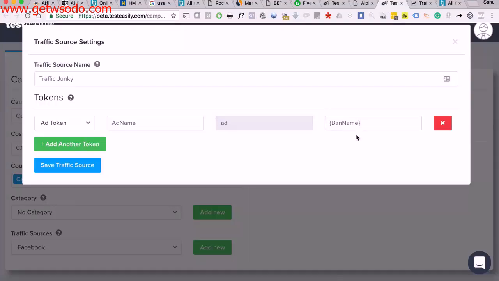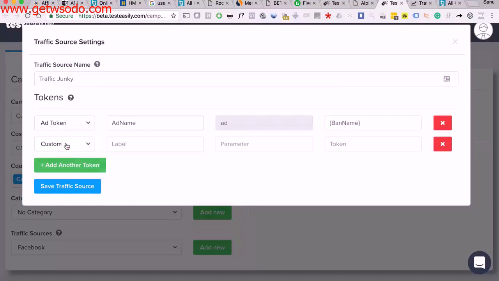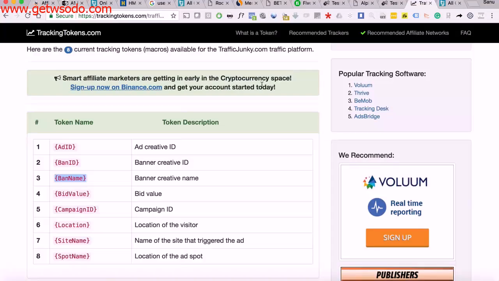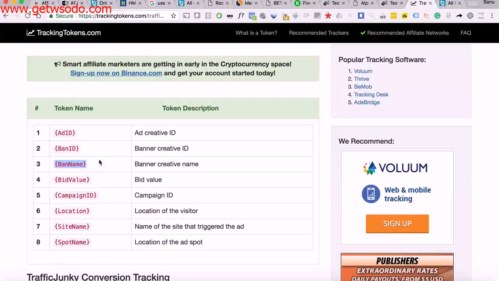So every single time we get a click from a specific banner, the name of the banner is going to appear within our Test Easily reports, so we can see exactly which banners are performing the best for us and which ones are not. Now the rest of them are going to be custom tokens, so we're just going to leave it as custom and not assign it as an ad token. The ad token needs to only be assigned once. And we can add other tokens. You might not need every single specific one.